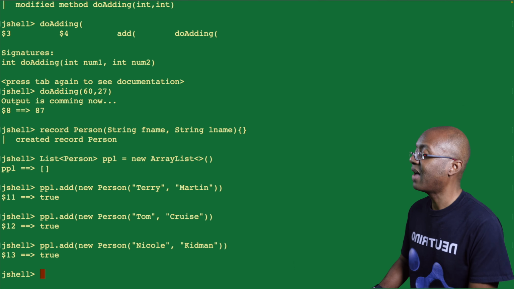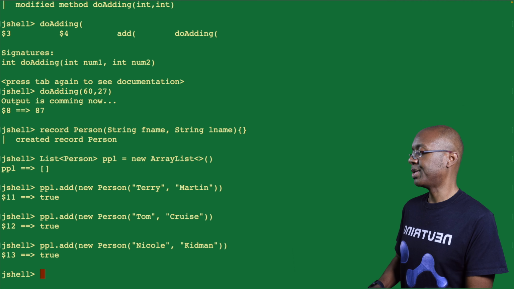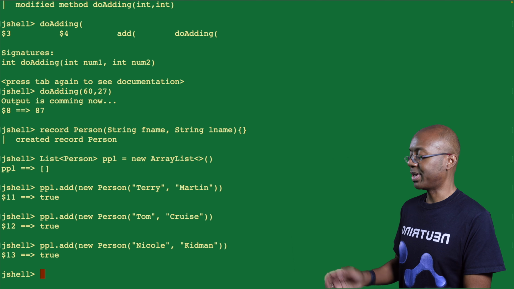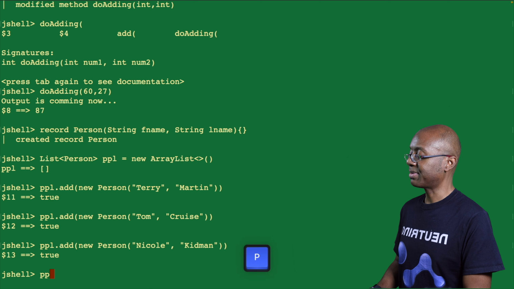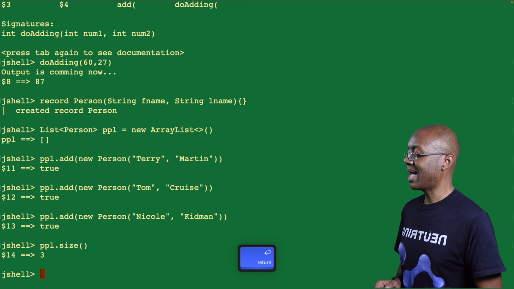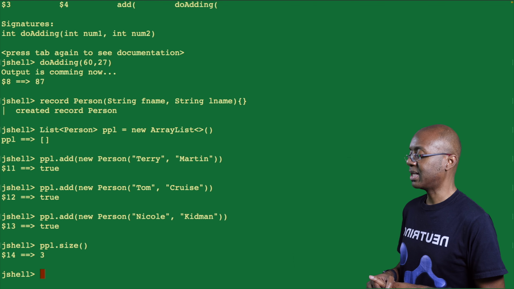Okay, and I guess that's enough. And so now I can call methods on the array list like you would expect to be able to do. So I can say something like people.size, right? And I can hit tab there to autocomplete that, and there you go. You have 3 people in there, right?